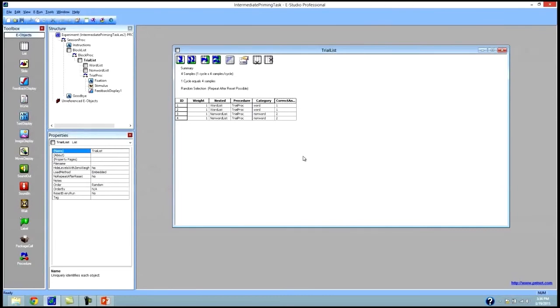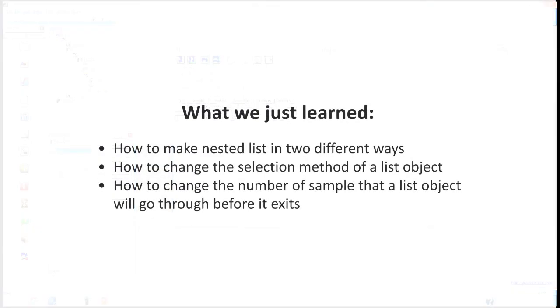Now I'd like to invite you to pause the recording at this point if you would like to catch up. This demonstrates how to make a nested list in two different ways. This demonstrates how to change the selection method of a list object, and it demonstrates how to change the number of samples that a list object will go through before it exits.